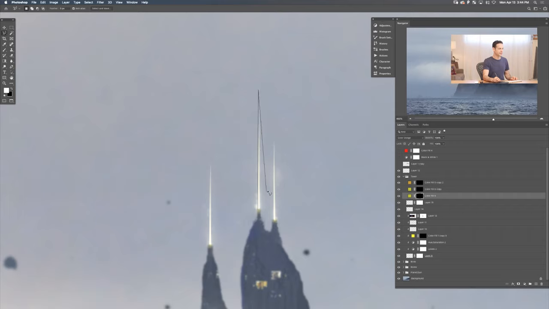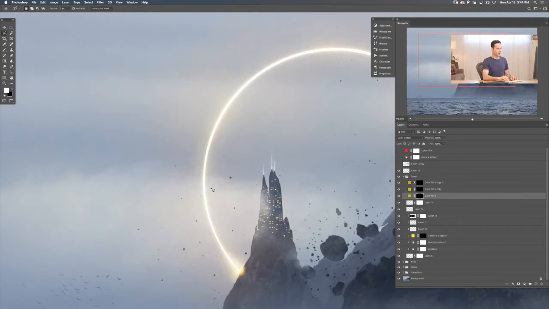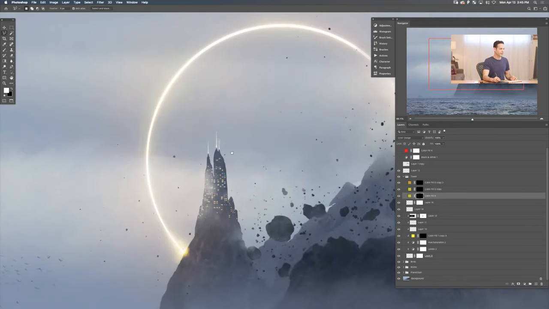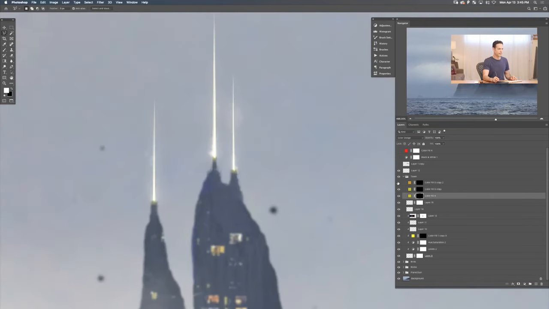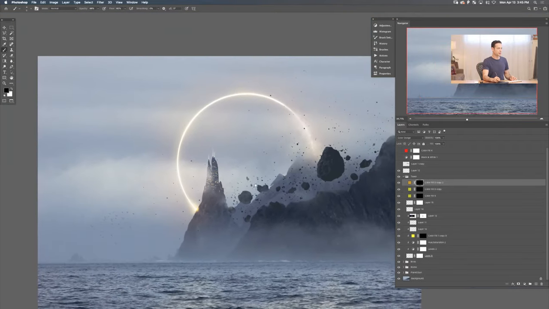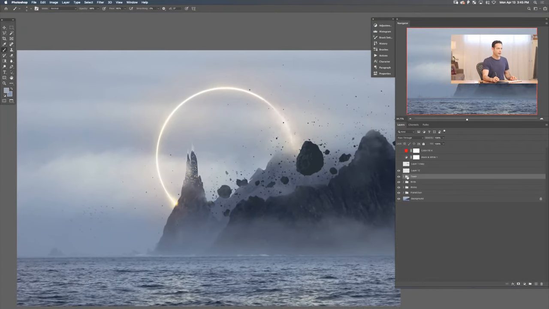We're doing fantasy images today. The tallest spire in the world. There we go. Cool. And then just fade that out a little bit right there. Wow. Super, super cool. And there we have our tower.